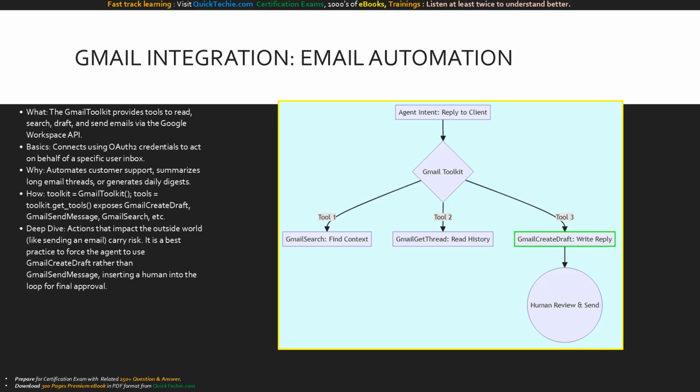Next, we move to communication with the Gmail toolkit. What is it? A set of tools that grants your agent the ability to read, search, draft, and send emails directly from a Google account. Why is this so valuable? You can build agents that triage incoming customer support emails, summarize massive threads, or automatically draft customized replies. How do we use it?